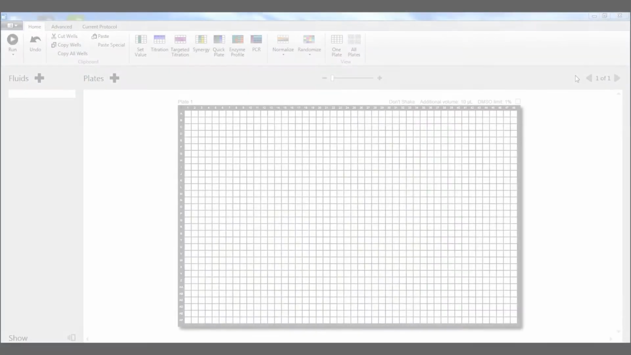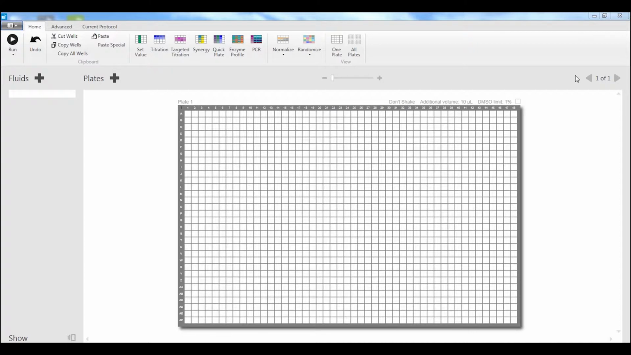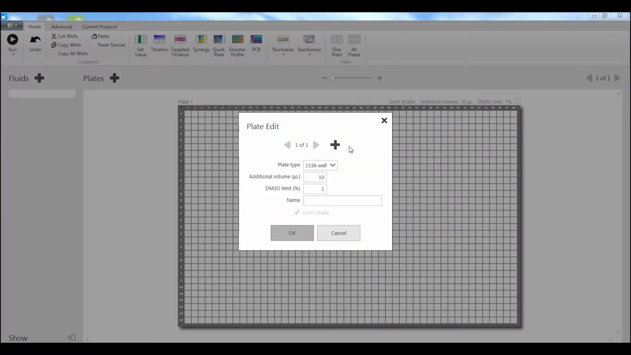This is an introductory video to set up a basic titration using your D300 or D300e digital dispenser. You come into the software, it looks something like this. You might want to change the plate type that you're going to dispense into. In this case, I'm going to dispense into a 96 well plate. By default, it comes in with a 100 microliter assay volume and a 1% DMSO limit.